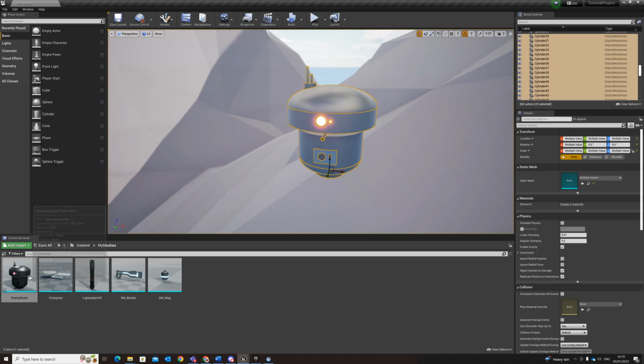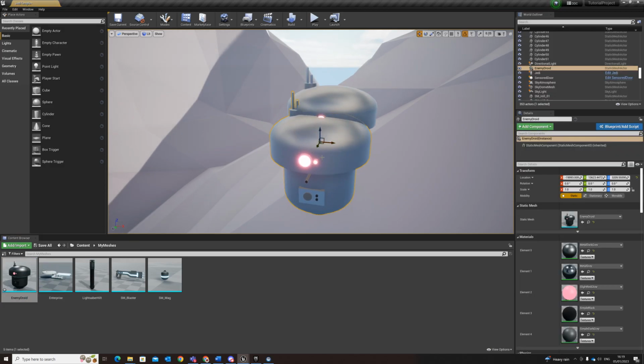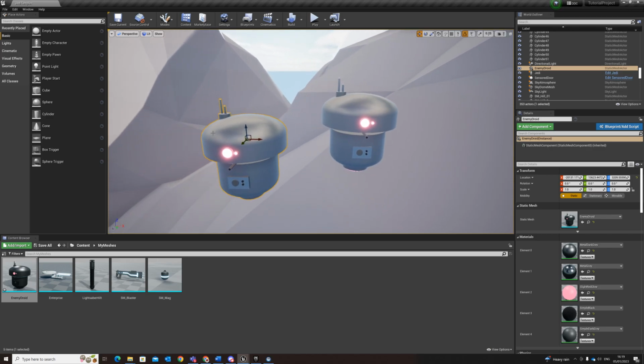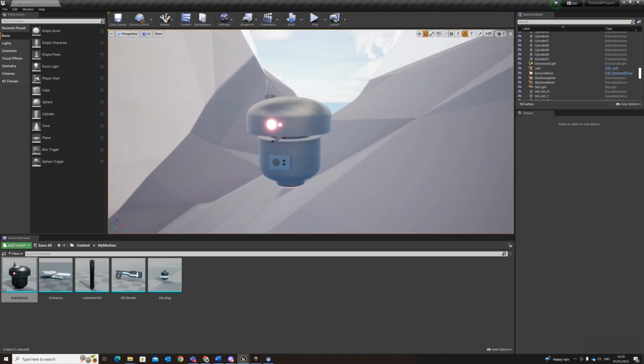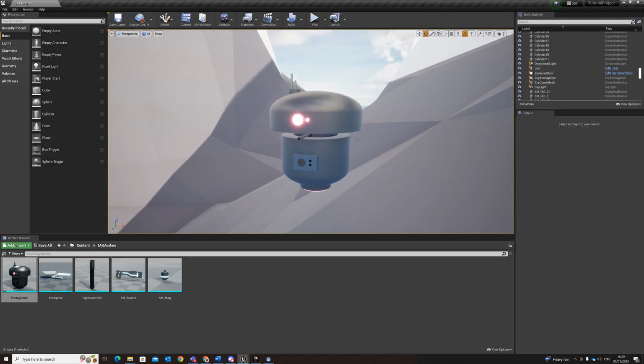There we go. So just to check, you can see in here, if I drag this in now, I've got the droid ready to go, all one object. So once you've done that, once you've got a 3D model ready, you're ready to move on to the next video.